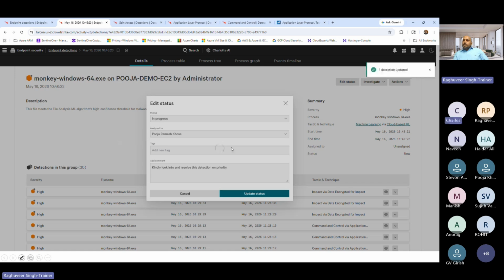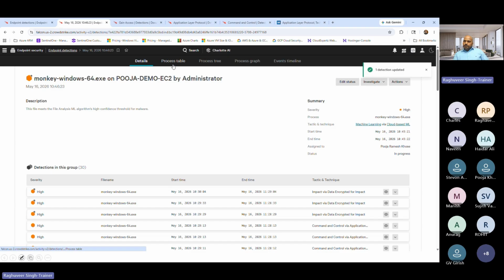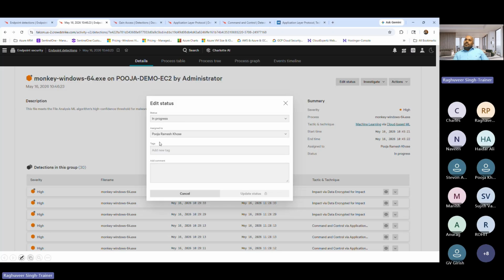Charles, did this answer your question? How do we assign a detection to a team member? That's correct. Okay, great. Now, who said that the person is not able to see this option? I'm also not able to see the option. Heather, hi there, yes. So you're not able to see this assign to option, right? No, I'm not able to see the assigned to option.